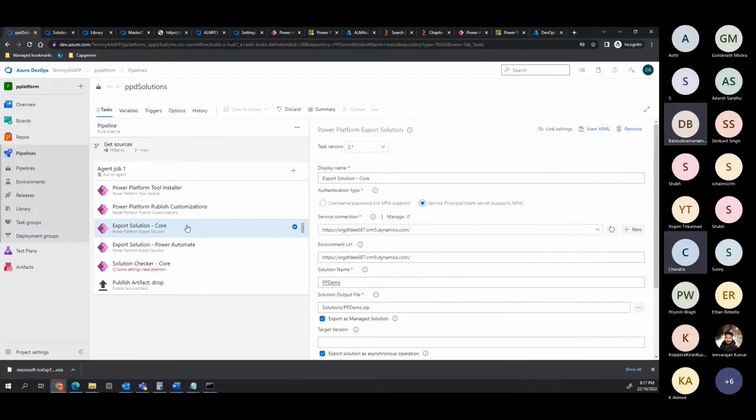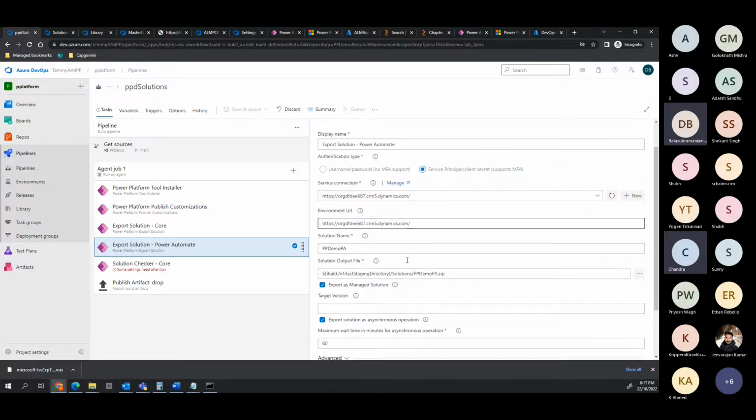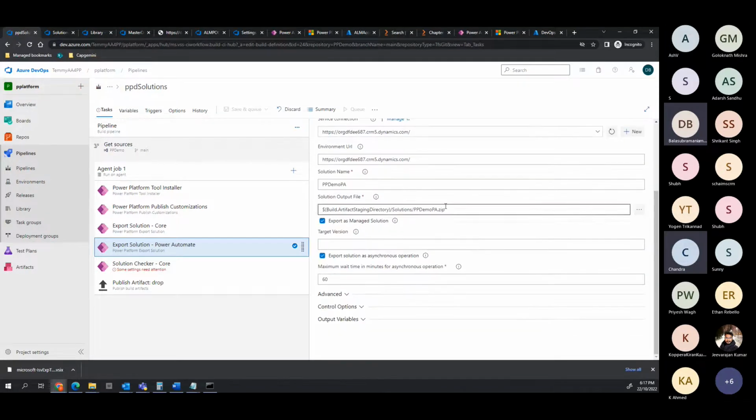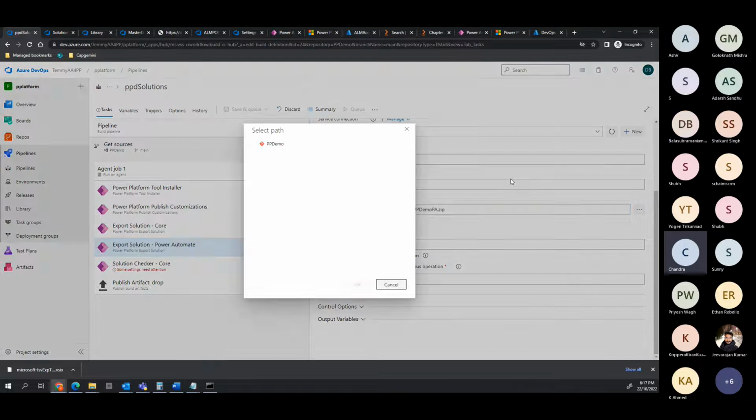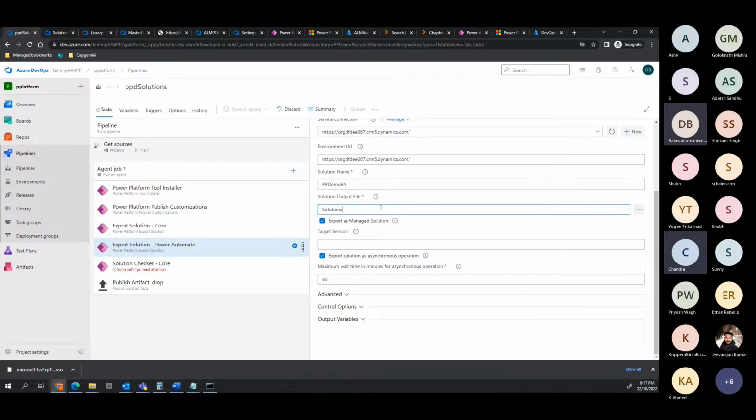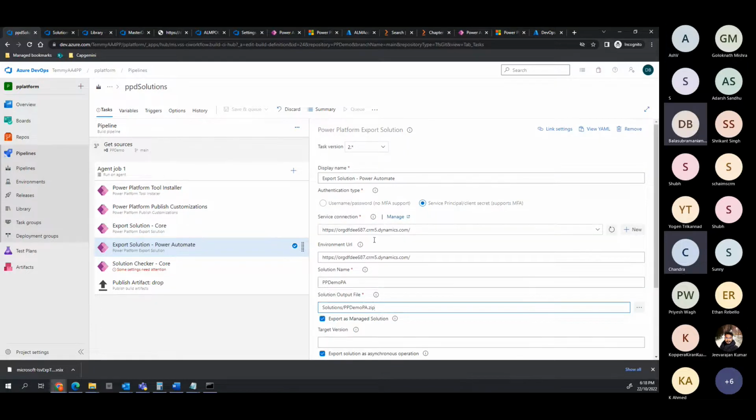All good. Now, similarly, we need to do the same step for the Power Automate solution also. Just go here, select the service connection, same environment URL, then put the solution name, then select the solution file. For selecting the solution file, I just copy this one and I will go here and select the solution file here. Just put slash and ppdemo.zip. Just put export as a managed solution. Okay, now all good.